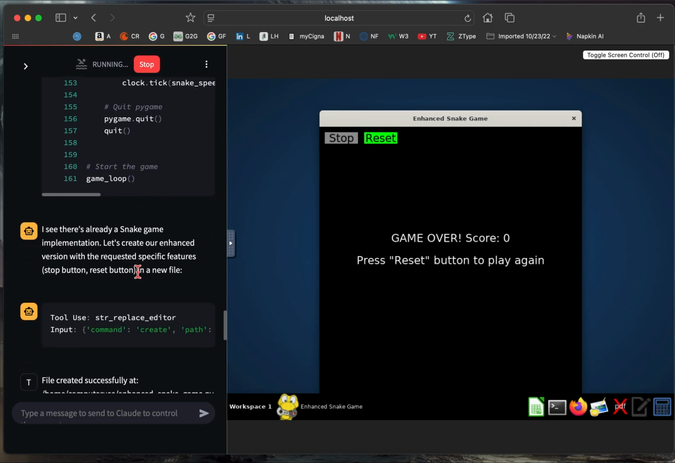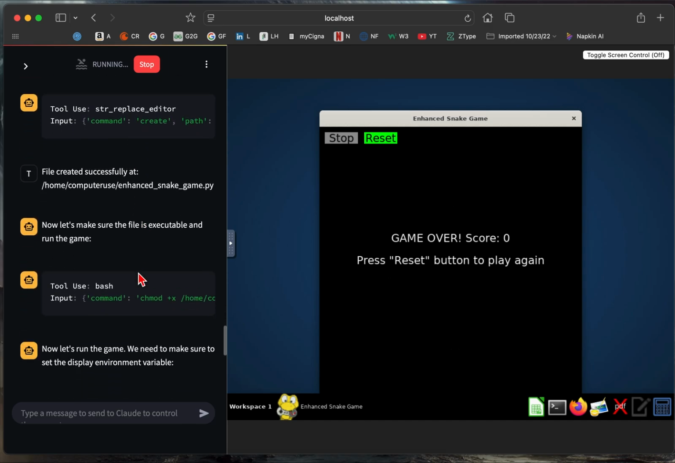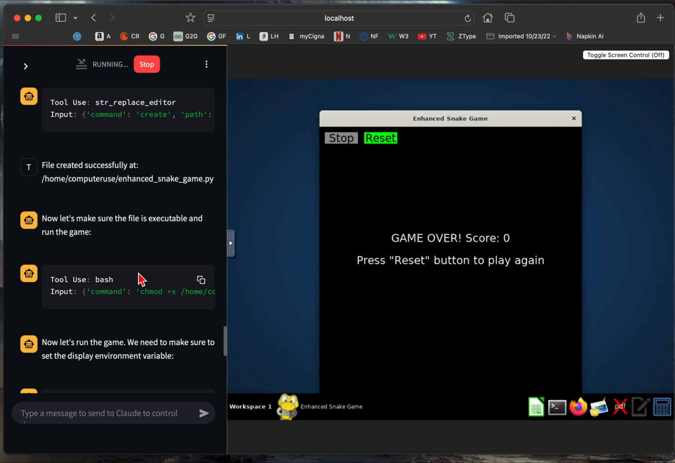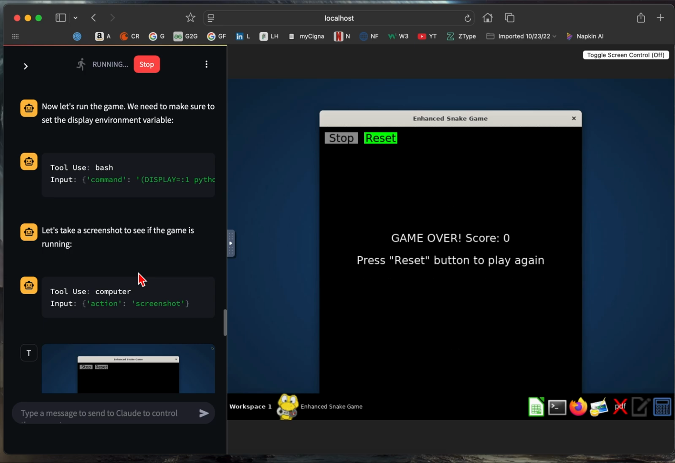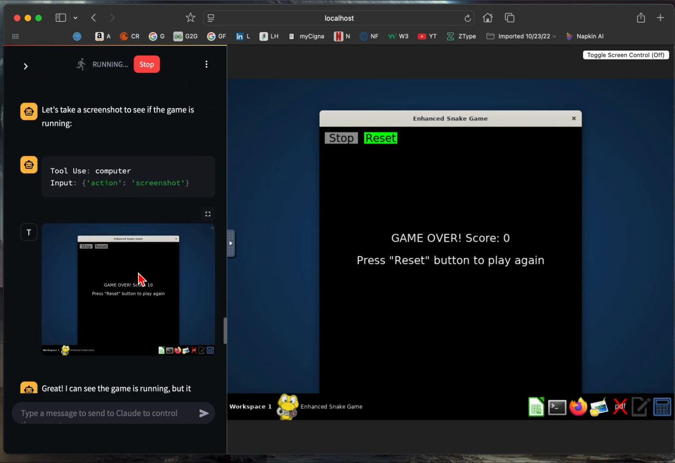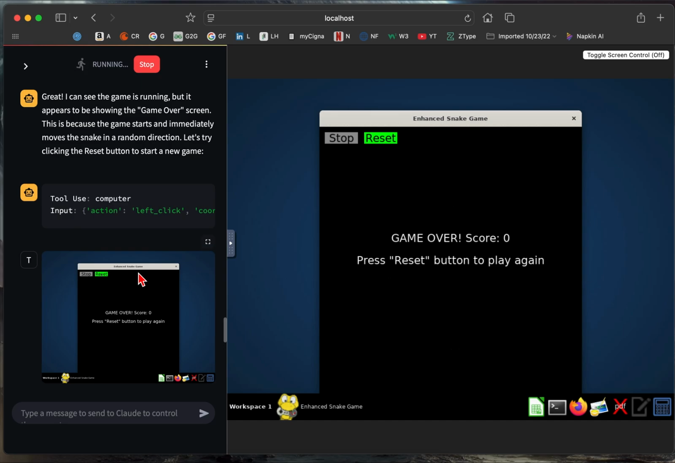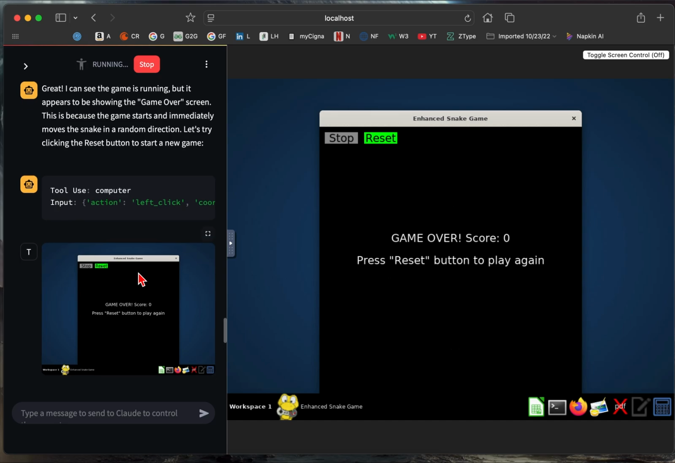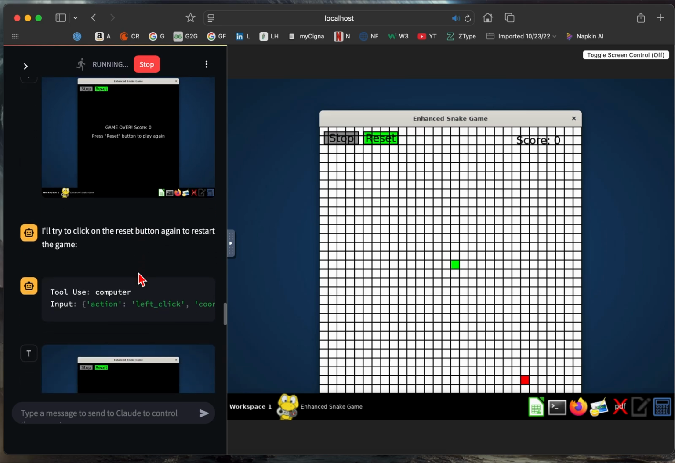I see there's already a snake game implementation. Let's create an enhanced version. All right, let's make sure it's an executable. Let's run the game. Let's take a screenshot to see if the game is running. Okay, so that's probably what it did the first time was it took a screenshot and then game over. All right, so now that they saw that the game was running, I'll try to click on the reset button to restart the game. Okay, so that's what it did.